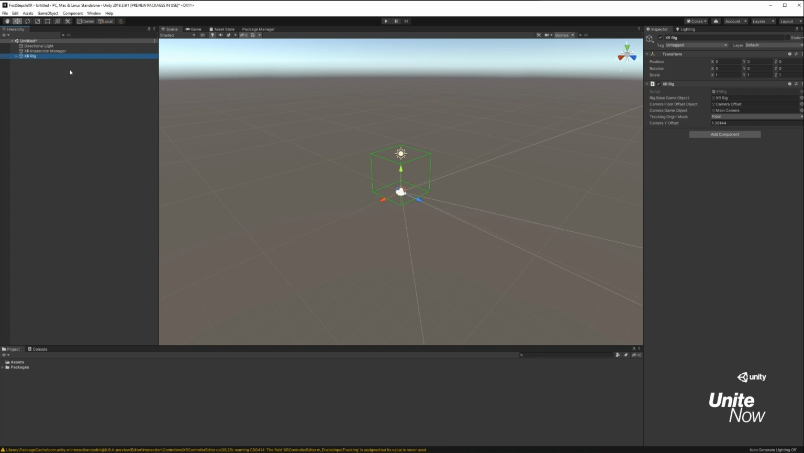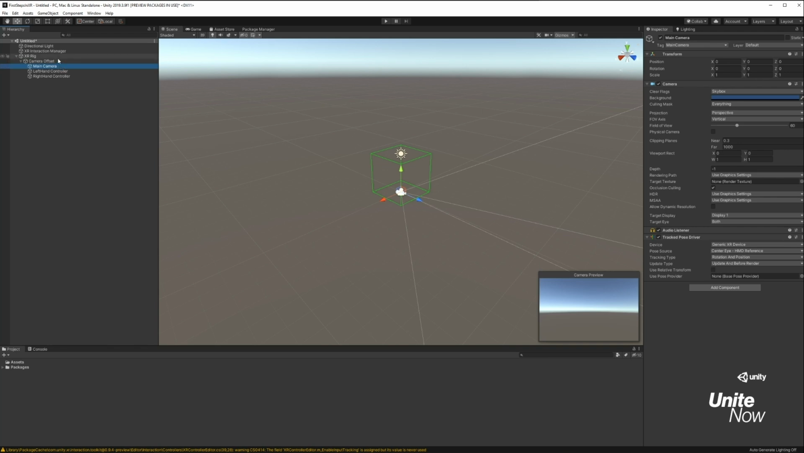Now, you'll notice this creates an object here called the XR Interaction Manager, and this is what handles the interaction. From here we have the XR rig, which as you can see has an XR rig component attached to it, and you can see that the tracking origin mode is set to floor. It gives us a default camera Y offset, which is the average height. Underneath the XR rig, we have things like the camera offset, and then the main camera.